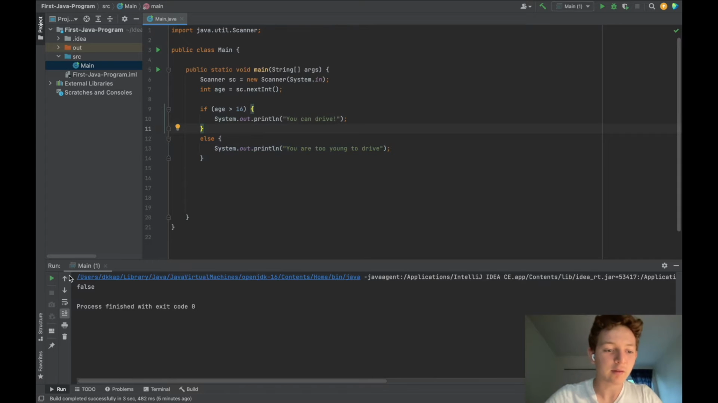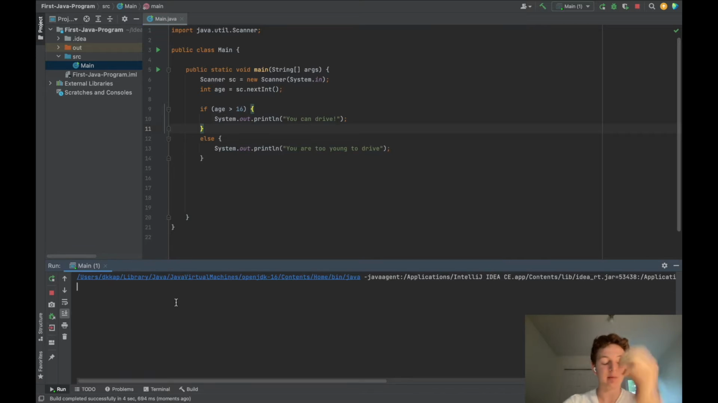Okay, so in this case, let's actually run our program. It's going to prompt me for my age. So let's say I'm 12. My program will print you are too young to drive because this condition here is not met. 12 is less than 16. So we go to this else block and we get you are too young to drive. However, if I were to say I was 17, I would get you can drive. And that's because 17 is greater than 16.